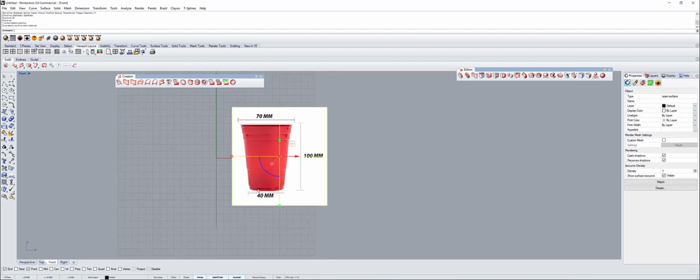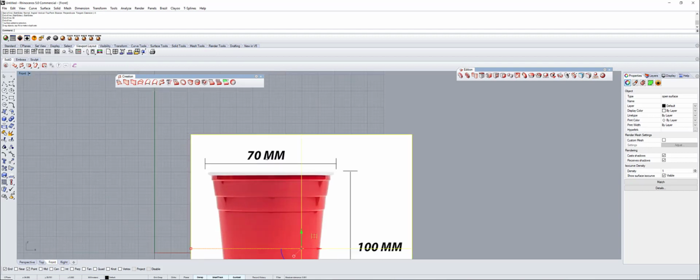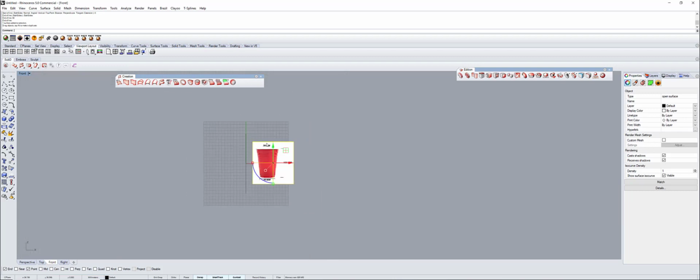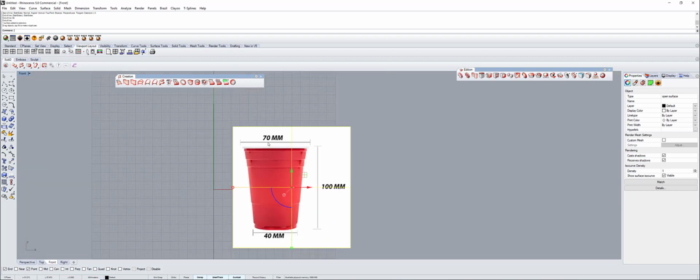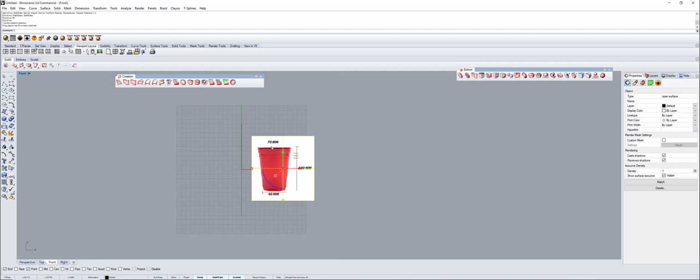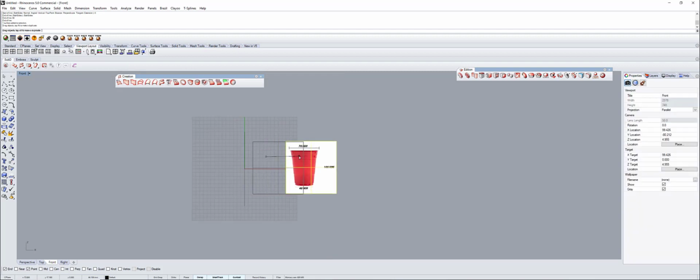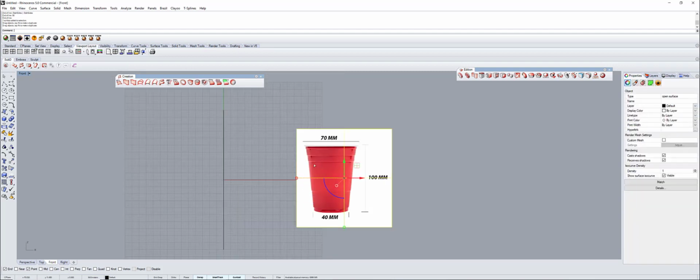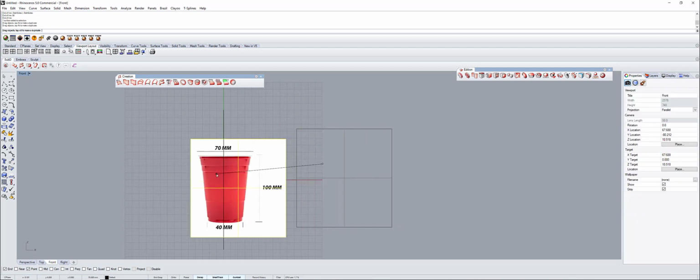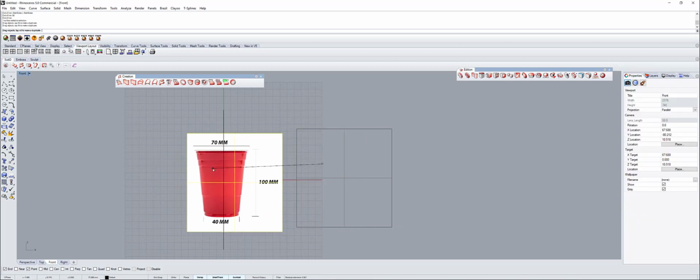Let's get going. Over here is 40 millimeters, and here at the top is 70 millimeters. You can use the size you want. It's just the basis, so you can do any kind of cup or glass or whatever. Even a bottle, you can do a bottle with this tutorial. It's very easy. So I'm gonna put this picture in the middle of this line over here.